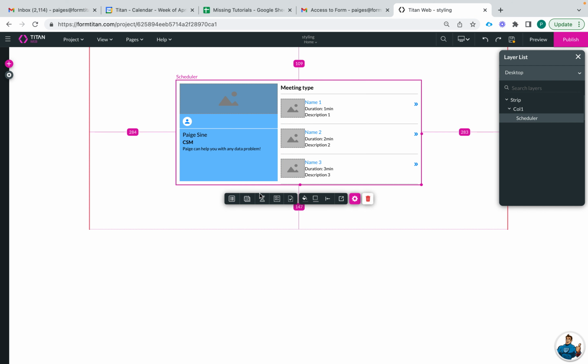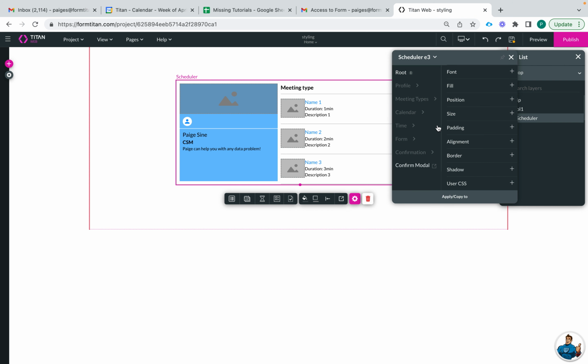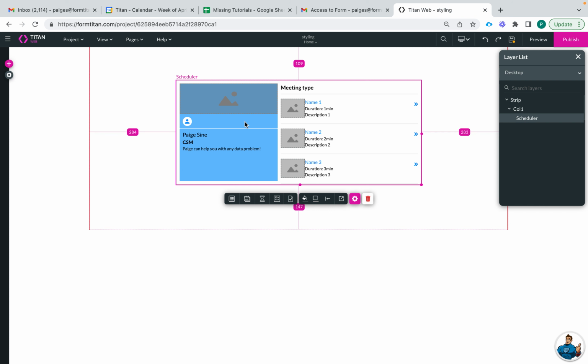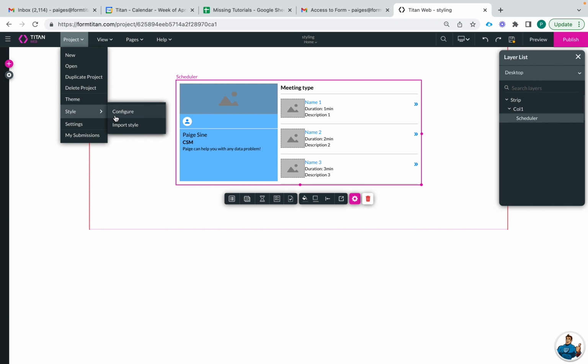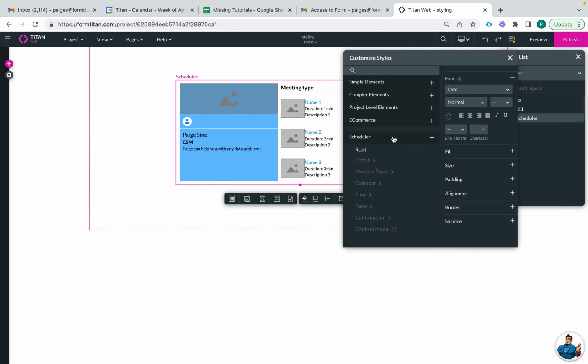If you wanted to ever edit the style of a single element, you can always click on this button here and it will take you to that specific element's styling components. But if you wanted to style every type of that element at the same time, then you can go to Project, go to Style, Configure, and it's going to take you to whatever element you clicked on for that type.